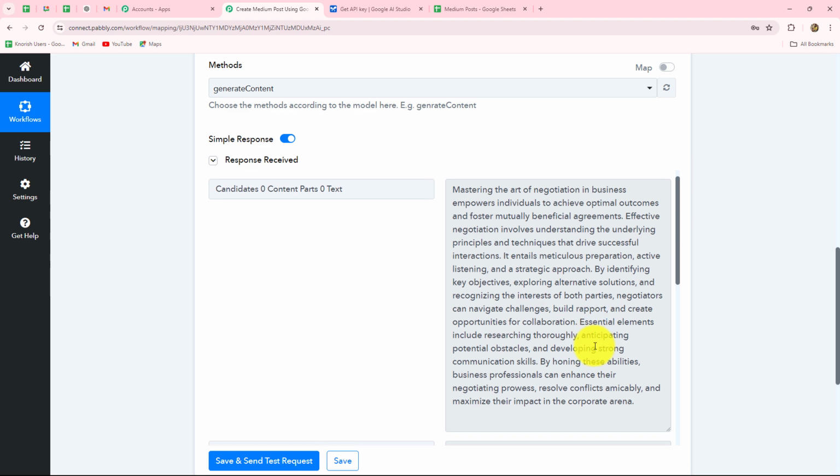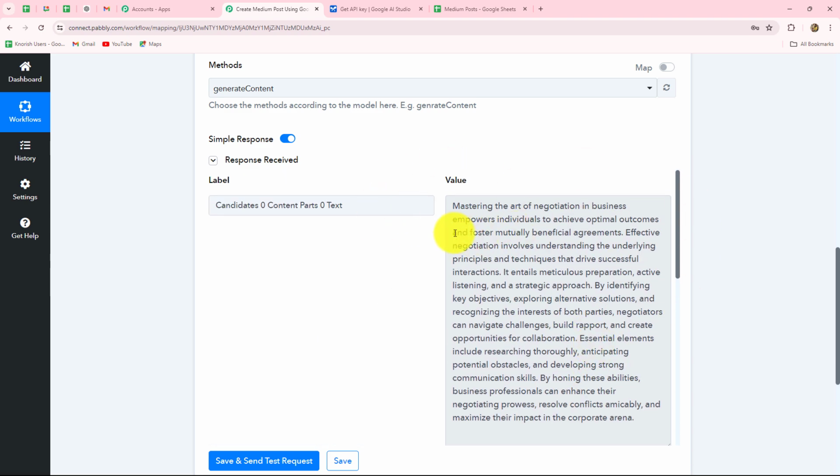In this response, this is the post content which we have received. Mastering the art of negotiation in business empowers individuals to achieve optimal outcomes and foster mutually beneficial agreements. So this is the content which is generated on our title. Now our objective is to use this content as a post on Medium.